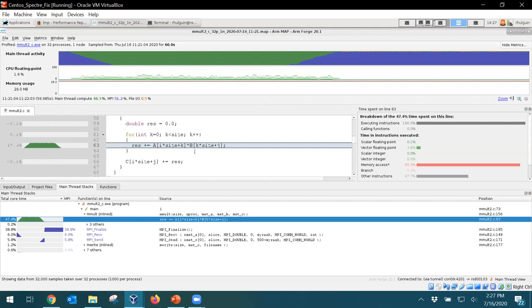So the idea would be to first tackle this problem, say, what can I do to spend less time at this line of code. One way that you could tackle this problem is, instead of multiplying by B, you can multiply by the transpose of B so that you are not accessing every jth element. And that is what the second profile is for.